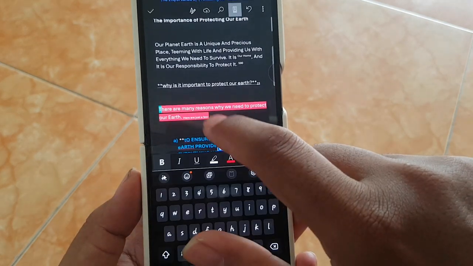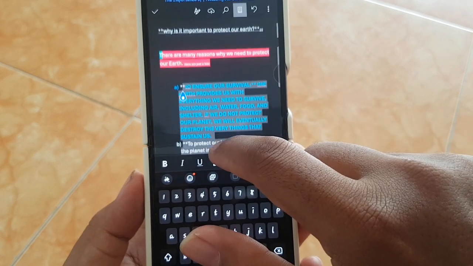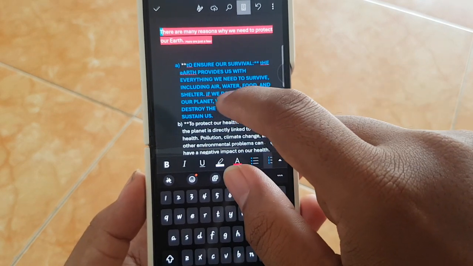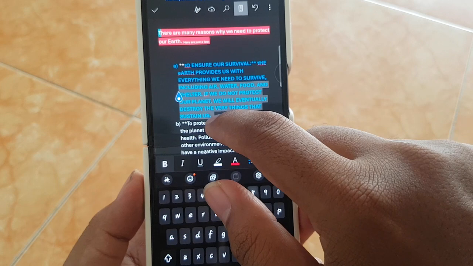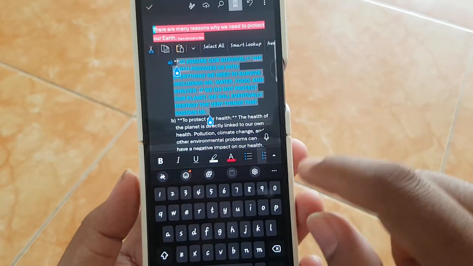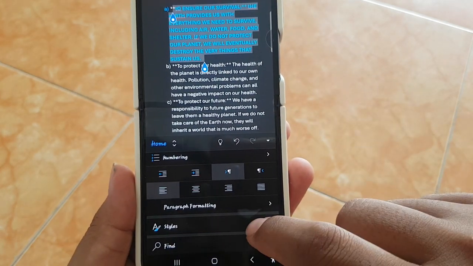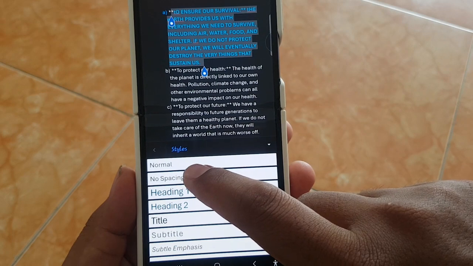Okay, for example this paragraph 2. And then tap the up arrow icon, select styles, and then no spacing.